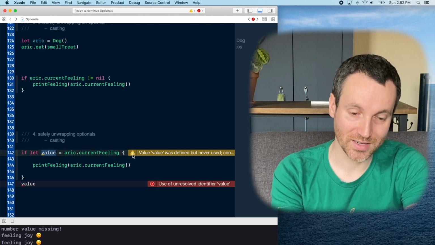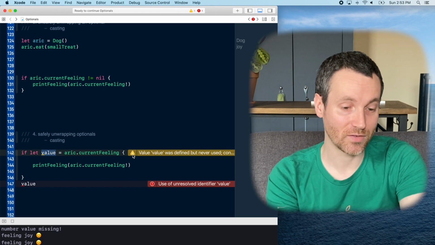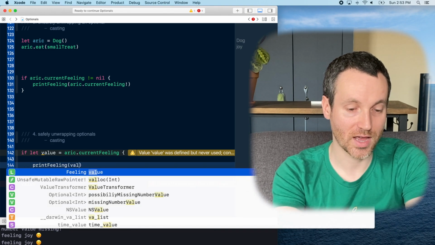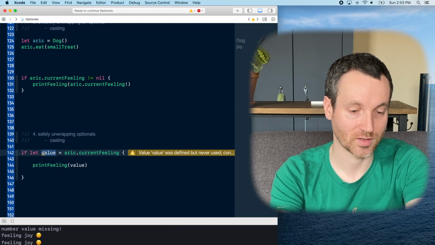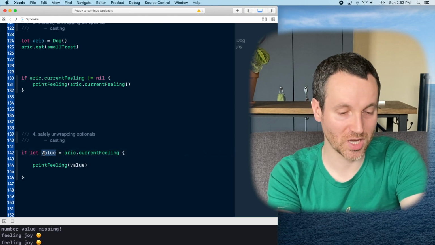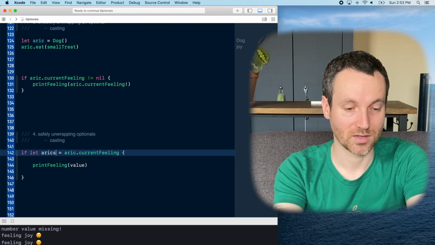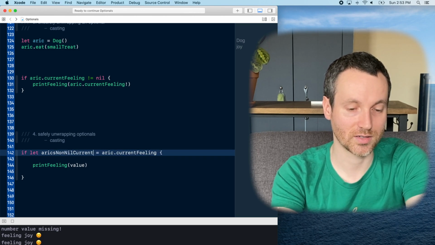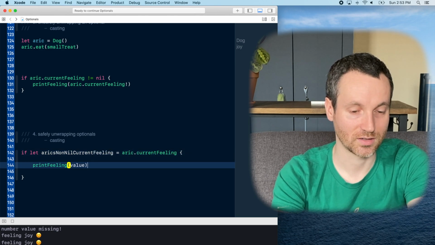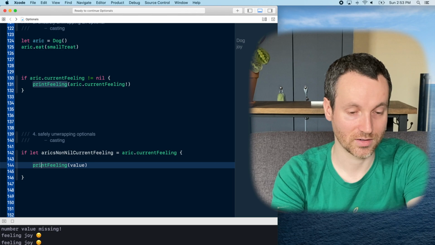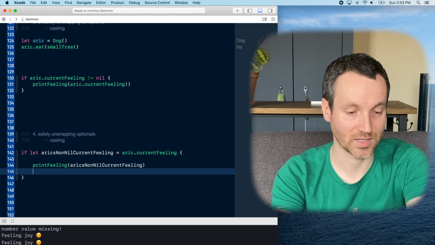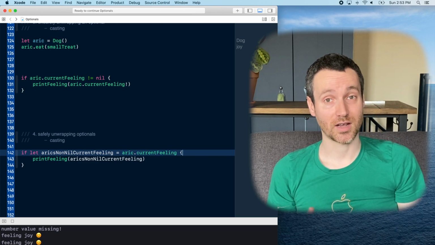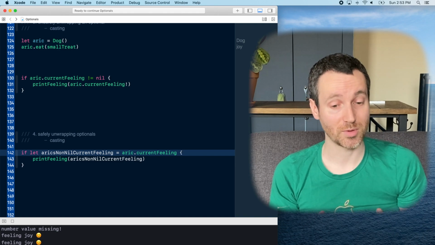But we do have a warning. It's saying that value is defined but never used. So what you would really want to put here for this print of feeling is something like this. So now let's just say I give it a different name, arcsNonNilCurrentFeeling. So that value there then goes into here, like so. So that would be safely unwrapping that optional. So that's very common to do.